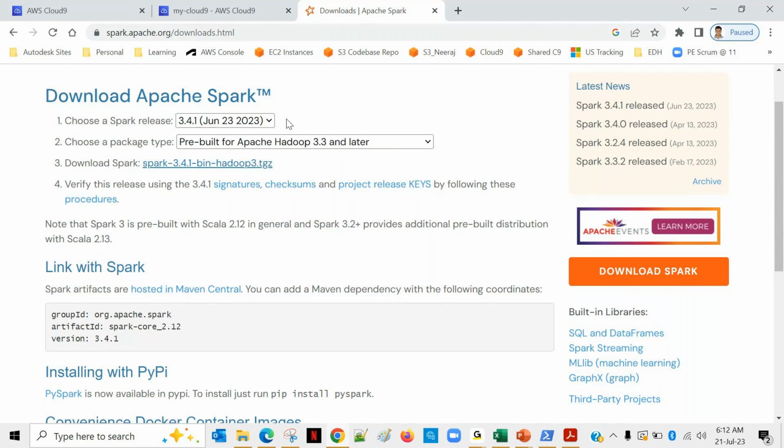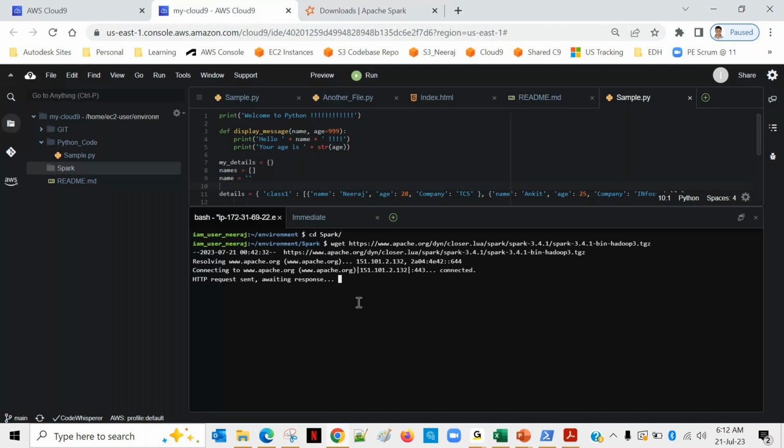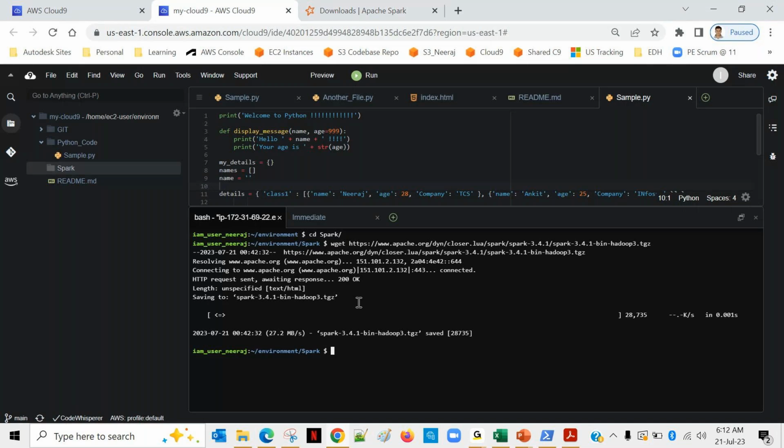You can also do that, that's also easy. Otherwise, copy the link, go back to Cloud9 and here do wget. Wget means web get. Ultimately, it's a way to download something from the internet using the command line. So wget space, paste the link whichever you copied and enter. So this will be downloaded on your Cloud9. It's not yet completed, it will take some time.